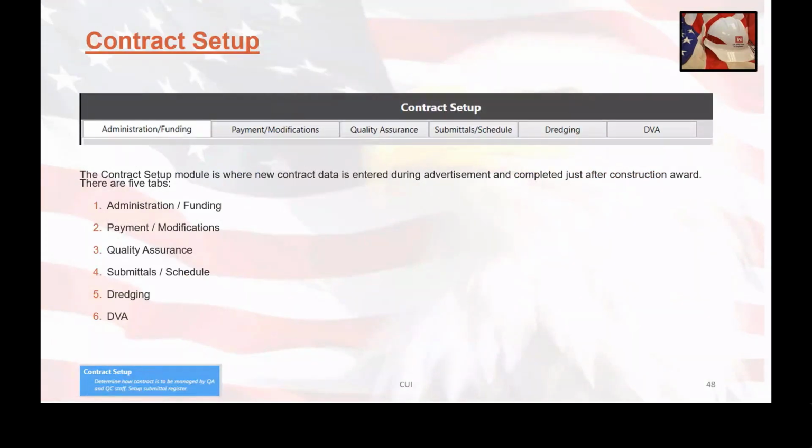Next thing is contract setup. This is another important module that you'll need to at least be familiar with. And it has, what is this, 5 tabs? 1, 2, 3, 4, 5, 6. There are 6 tabs in the contract setup.